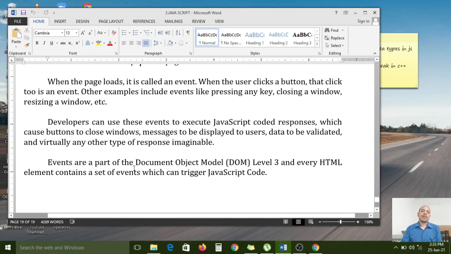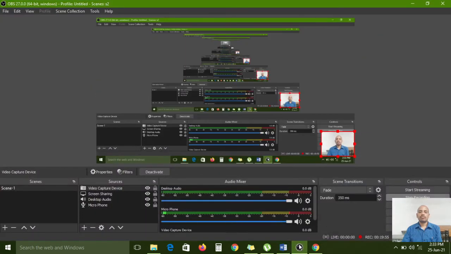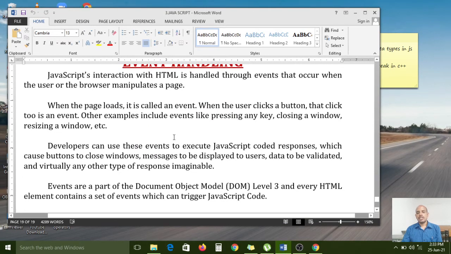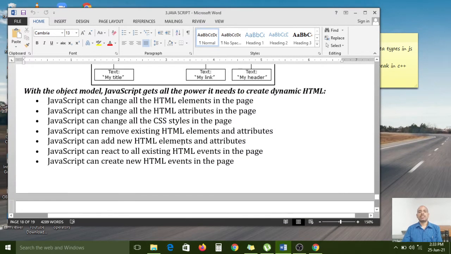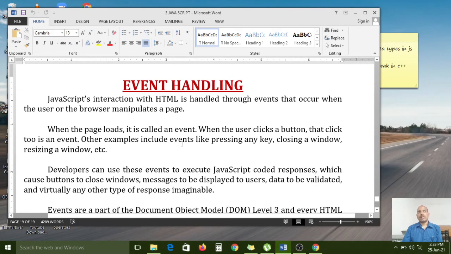Events are a part of Document Object Model level 3. The Document Object Model also contains level 3, and every HTML element contains a set of events which can trigger JavaScript code. Event handling is nothing but this: there are a number of events we have. The Document Object Model contains the onclick event, the ondblclick event, and the onabort event.